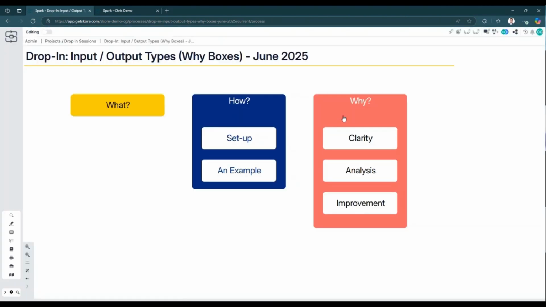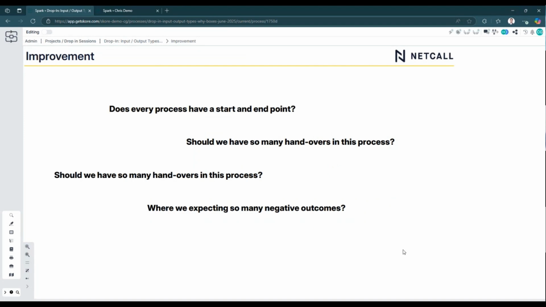And I alluded to the improvement. Actually, what do we mean? Why do we want to do that? Because it then starts to help you answer some of the questions. And this is just a selection. But does every process have a start and end point? Is that something you even want to measure? But you can start to look at that in your reporting.